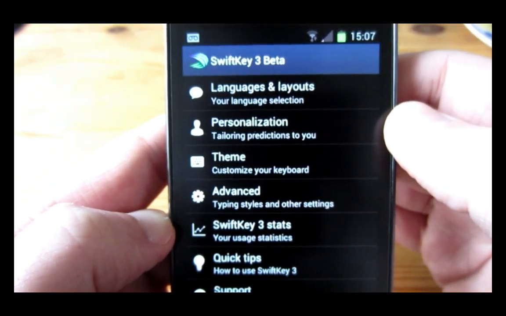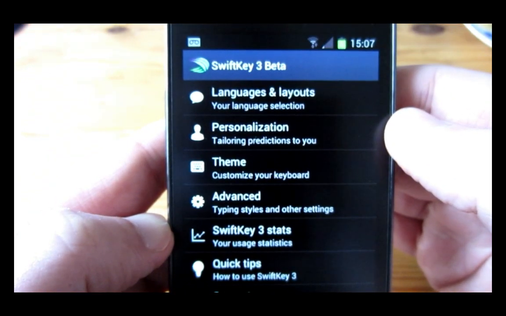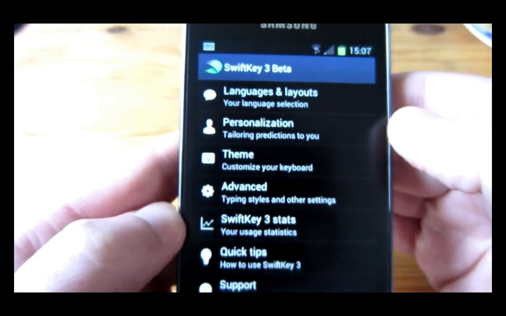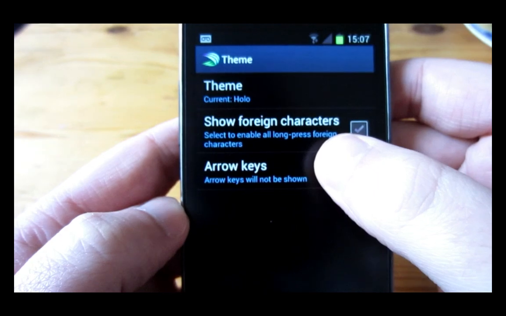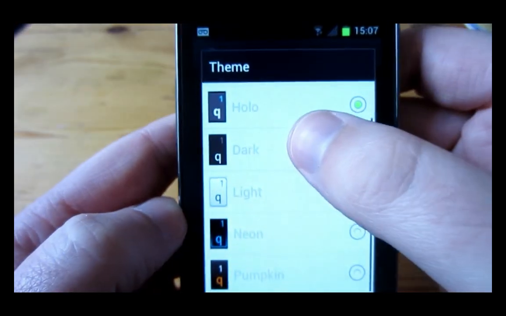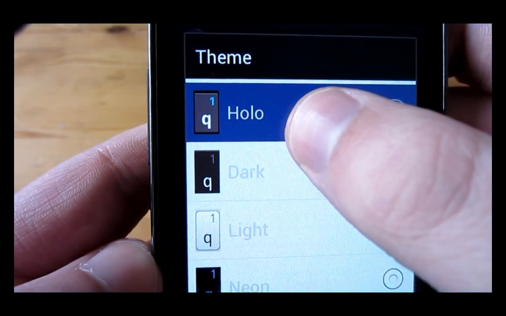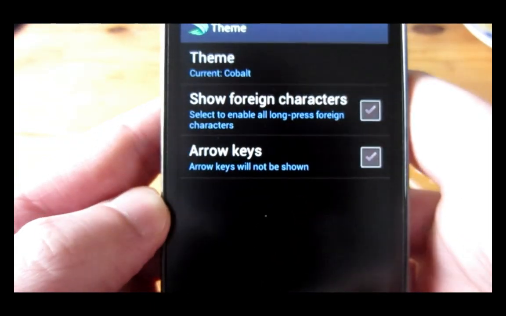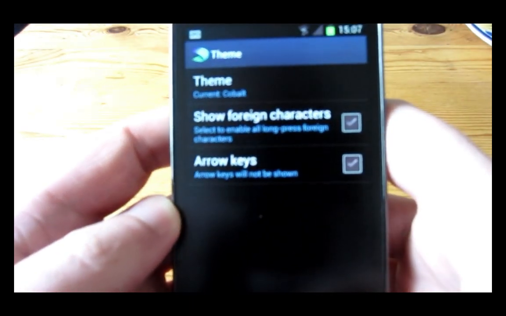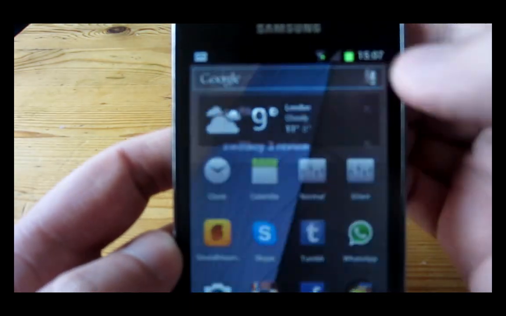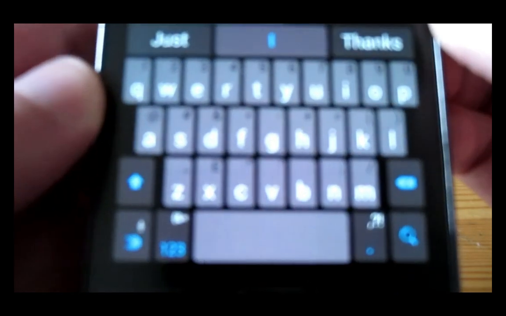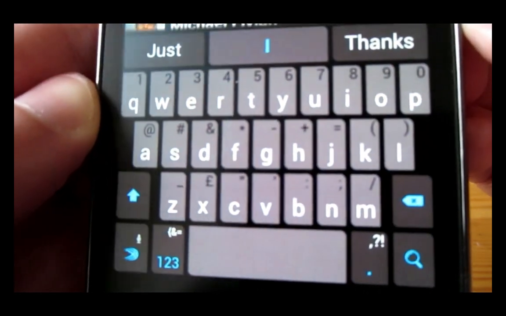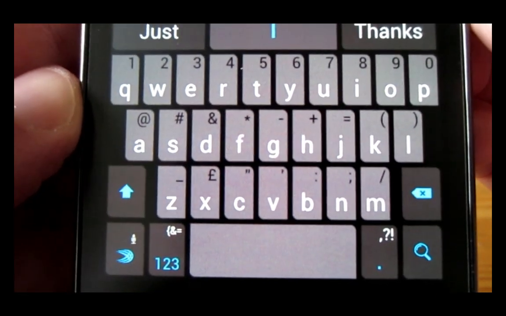Personalization allows you to customize the keyboard and it will learn your typing habits from things like Google, Facebook and Twitter. Now the themes is the really important one, because this is what gives Swiftkey 3 the new Holo theme and Cobalt, which isn't in the current paid for version on the Android market. So when we change to these themes, so this is Cobalt, and you can see it looks very, very nice, very, very sleek.